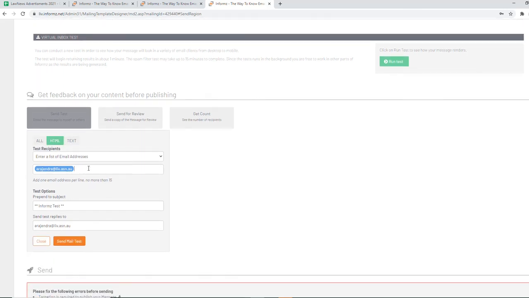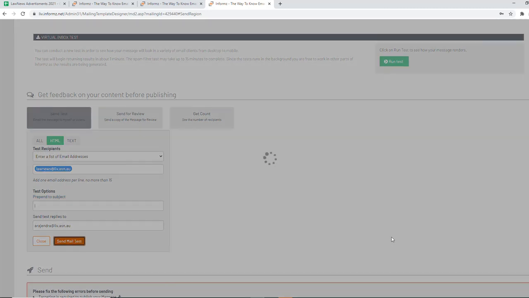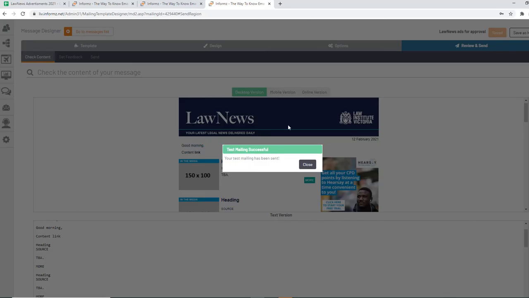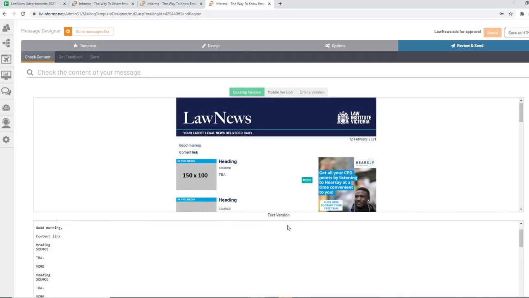Send it to your personal email address, or you can send it to your dedicated LawNews at liv.asn.au. I always tab down to the subject, and I always take this out, and I just keep a little open bracket there, and I click send mail test. It does its thinking, it says your test mail has been sent, and I click close.